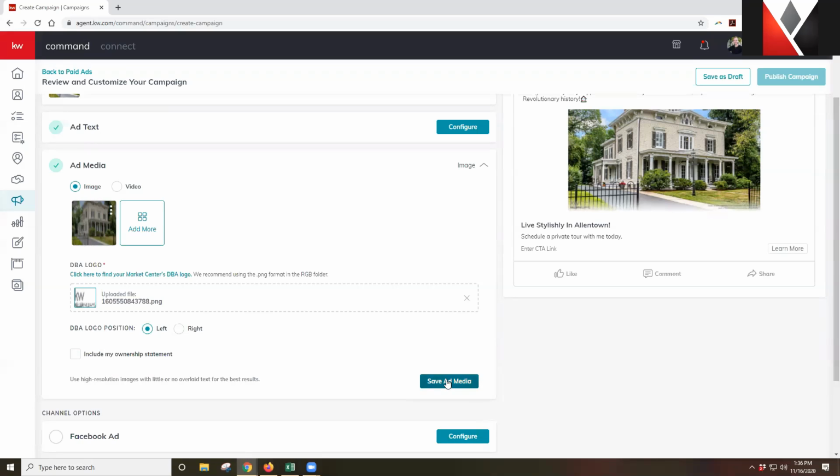And then I can save and add media. A question did come through: will Command ever introduce the feature to edit ads while running? On that one, I'm not 100% sure. I would highly suggest requesting that over on ideas.kw.com, so that it could hopefully mimic how Facebook has it right now, because I know that'll be a very crucial item that a lot of agents would thoroughly enjoy.